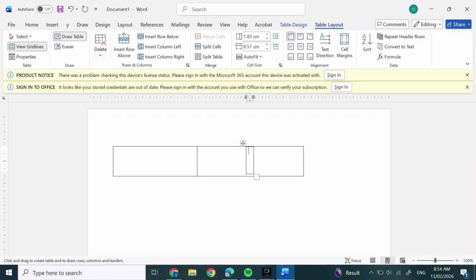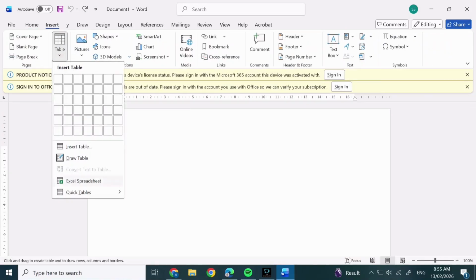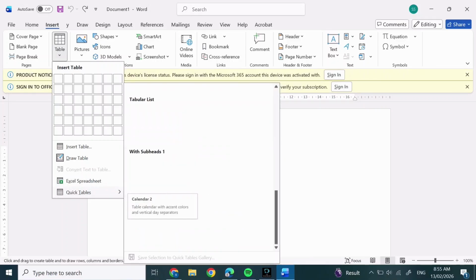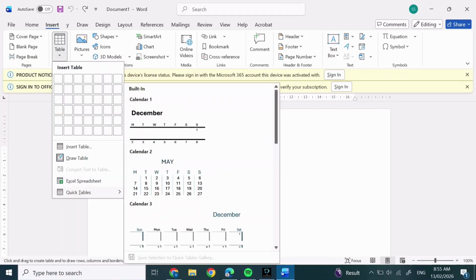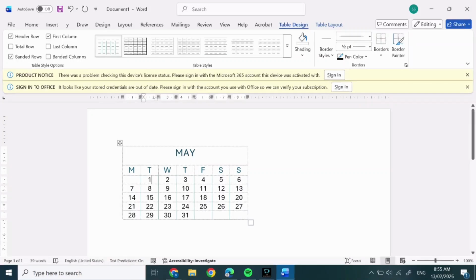And the last method is by simply going to Insert, Table, and clicking on Quick Tables, and you will find different quick tables available. Select the one you prefer and insert the table. You can edit it as you want as well. And this is how to insert a table in Microsoft Word.